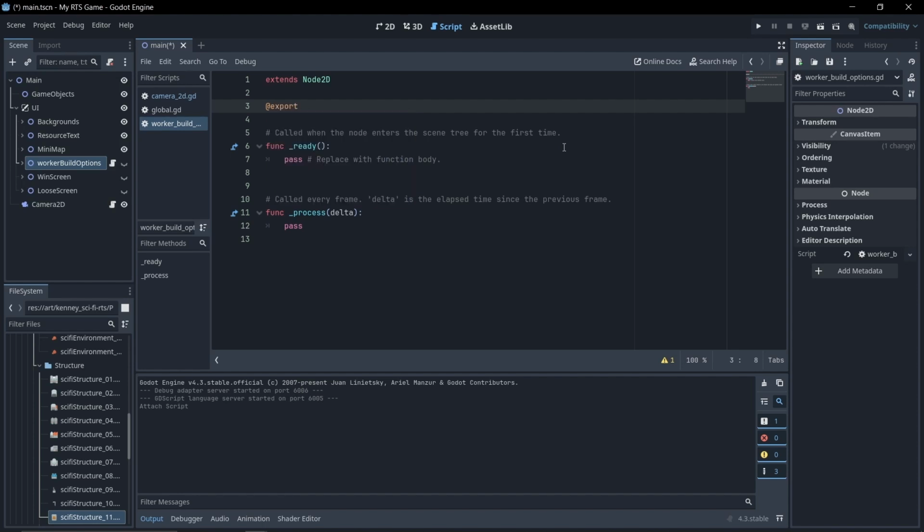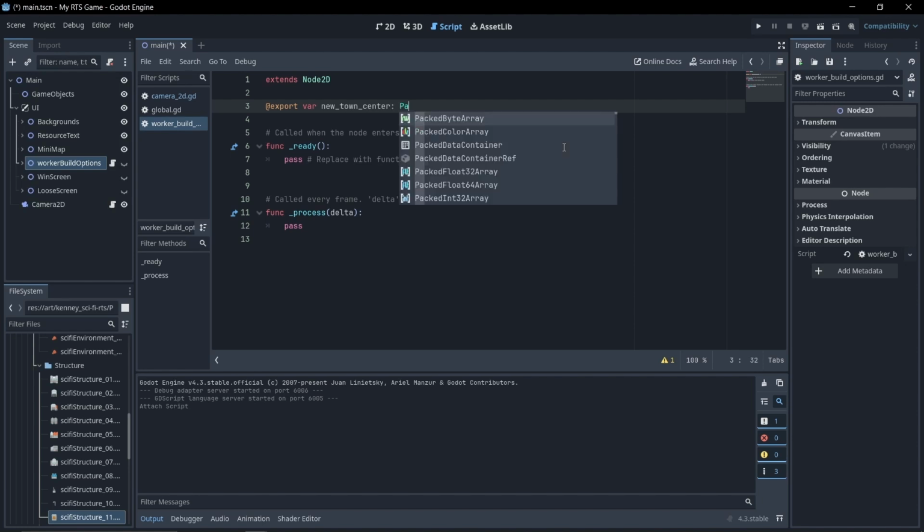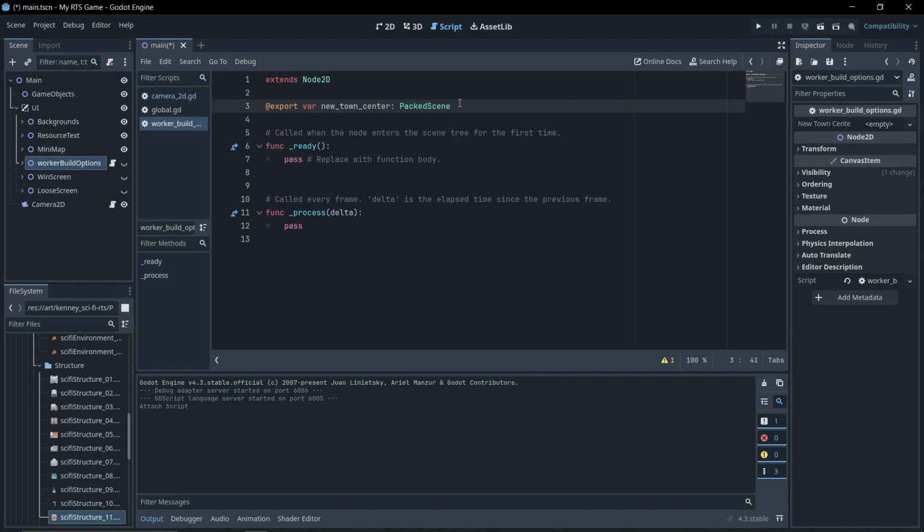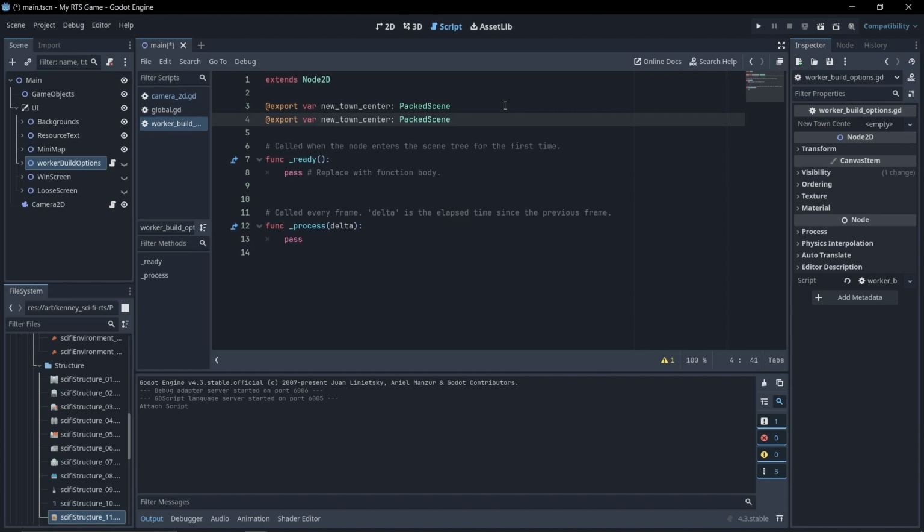So we're going to do export var, and we're going to call this new_town_center. And we're going to give it a colon, and it's going to be a type of PackedScene. Perfect, just like that. So we need one for each option we can create. Let's copy this, paste it below and just change it. The next one is going to be for the house, so we can just change the name to house.